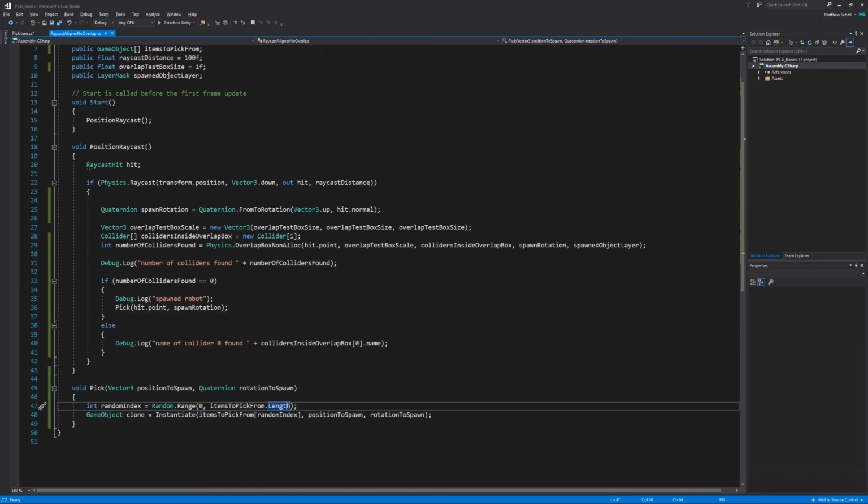I also moved my items to pick from array of random objects into this script. Before, I had it in a separate script because it was going from start, it wasn't happening at the right time, and so it wasn't detecting that the robots had already been spawned, so I combined it all together here. And then we're just declaring a new game object variable called clone and instantiating based on the random index, right? And I covered how to do this in the other video. Now we're kind of tying it all together in a little bit of a more robust system where we can test for overlaps and then spawn when none are detected.